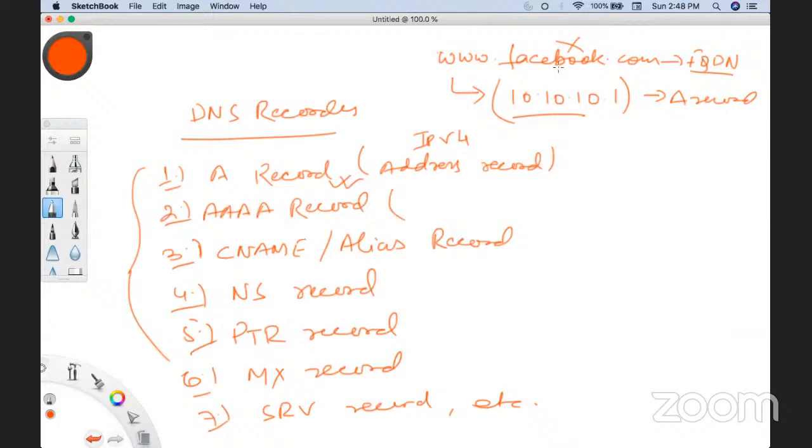So for Quad A record, similarly to the A record, this is suppose FE80:00 and so on. Quad A records are nothing but an IPv6 address record. So if you are using IPv6 addressing in your environment, then you can create a Quad A record in your DNS. If somebody asks you what is the difference between A and Quad A records, A record is for IPv4 and Quad A record is for IPv6. That's it. Make sense?